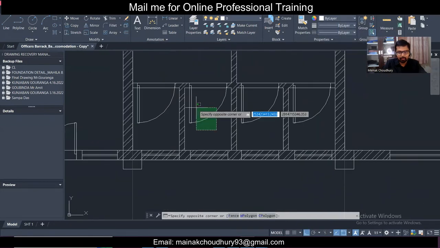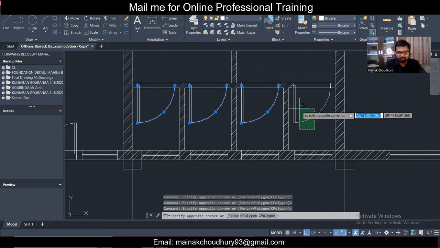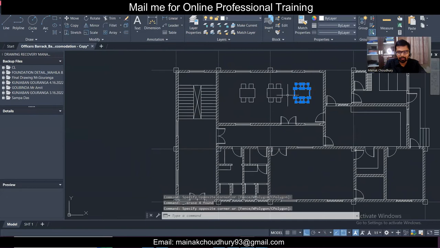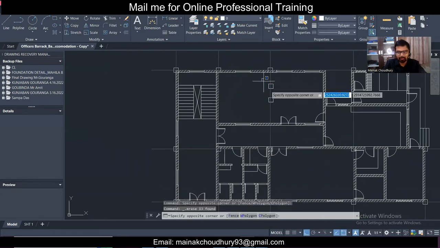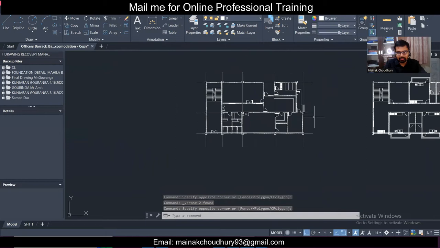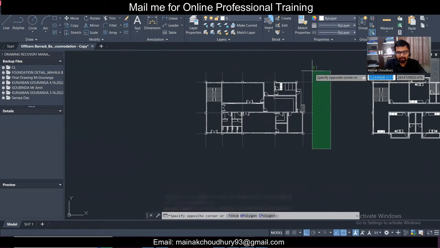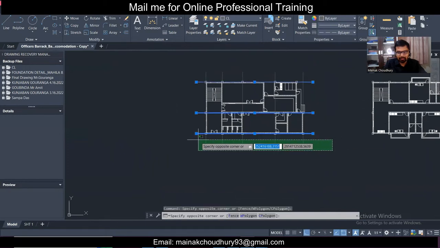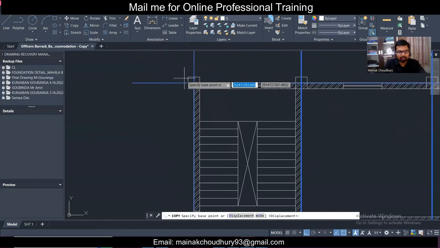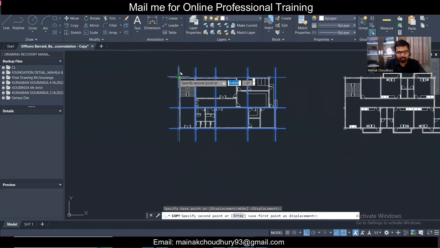So these small door things, actually you don't need. If you want, you can delete, but anyway, there are a lot of things to delete. So if you don't want to delete, you can keep them as well. There will be no such harm in that. And, okay. So these are the basic, primary beams' center line. So I'll just copy this to the next one as well, right?